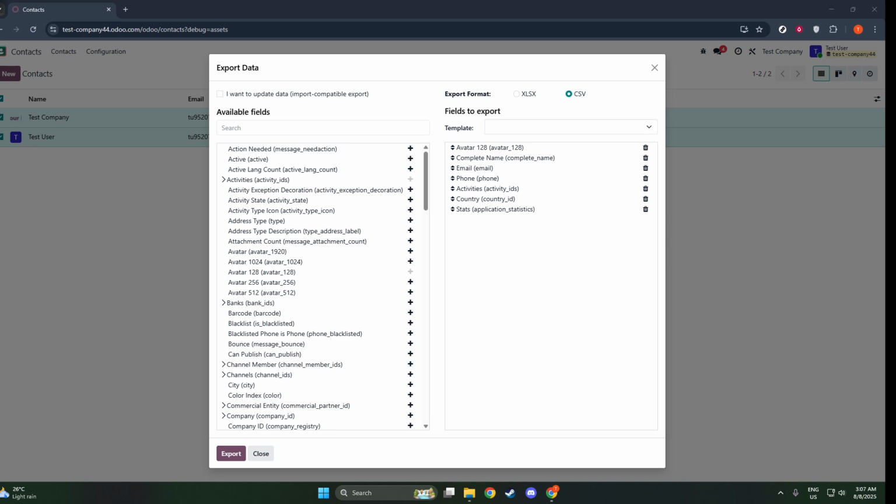With this step-by-step process, exporting contacts in Odoo can be a clear and efficient task, saving you time and minimizing errors in data handling.